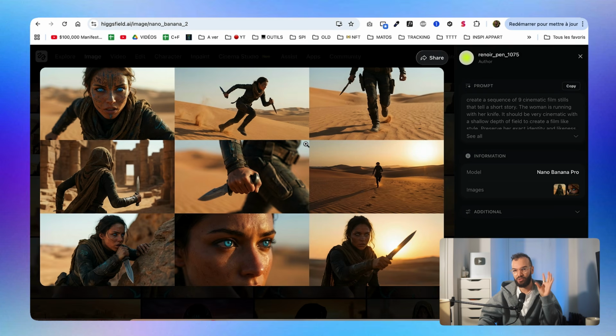As you can see, the character consistency is sometimes not perfect. For example, here you can see that she's missing the tattoo that she has here, which is a shame because that's a great image, but I cannot use it. Same thing for this one, but the rest is completely usable.